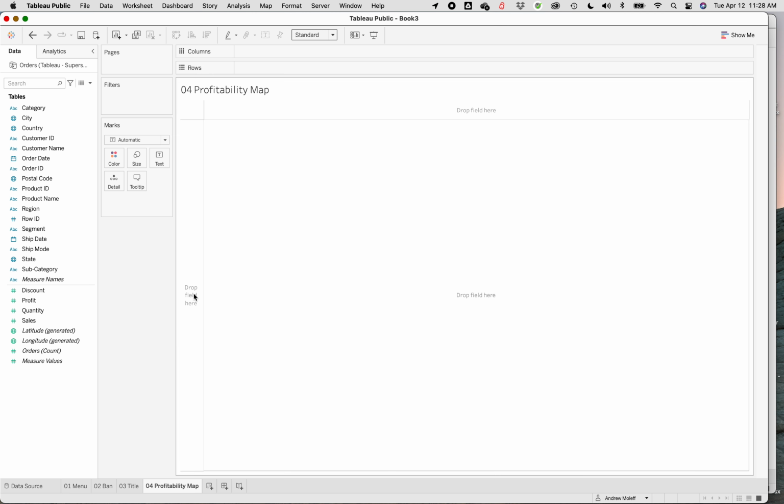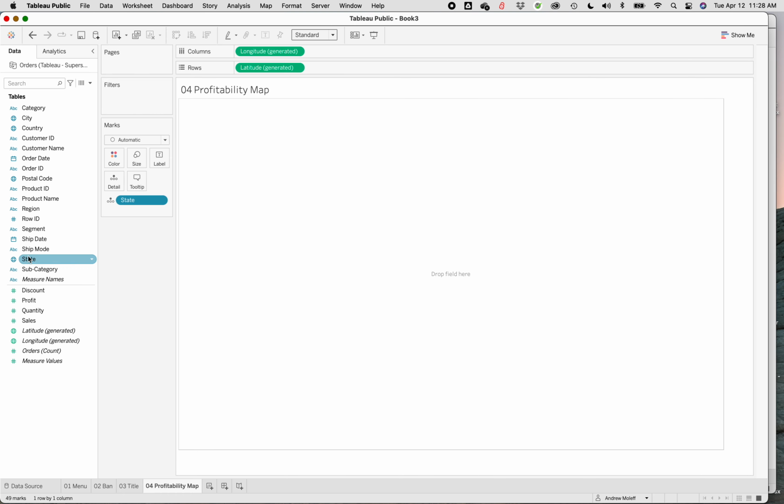That's what we're going to name it. We're not going to rename this title. The reason why is we're going to actually get rid of the title later on when we build our dashboard. So to build this, all we're going to do is here in state under the tables, scroll down to state. It's in the measured names area, and just double click.